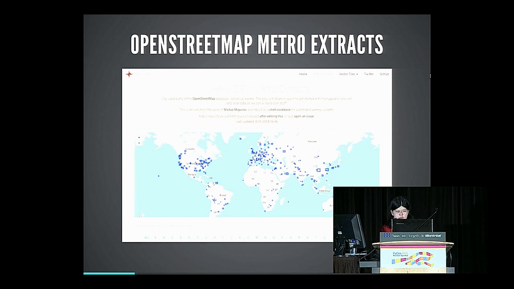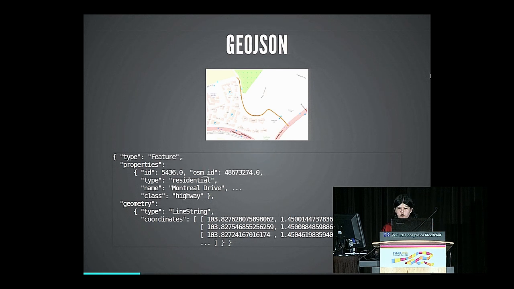For where I downloaded the data from, there's this useful website that basically gets together the OpenStreetMap data for particular metro regions around the world. Singapore is one of them. I downloaded the data in GeoJSON format. This is what it looks like. Basically, we have these dictionaries of properties, and most importantly, we have the geometry, which could be a point, a line string, or an area. And these would be coordinates of lats and longs.